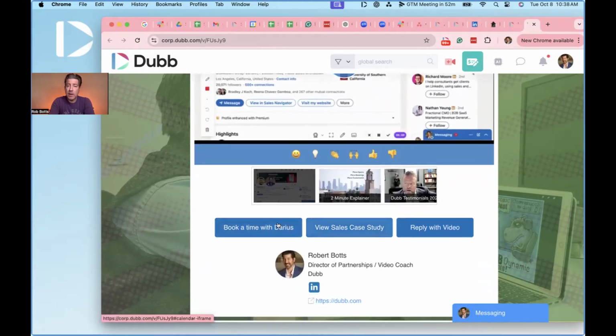Also below here, you've got your call to action buttons, your CTAs. What do you want someone to do when they're done watching the video? Do you want them to book a time in your calendar? Do you want them to view a case study? Do you want them to visit another website? Do you want them to download a document? Do you want them to fill out a physical form? Do you want to link to an external form? There are a lot of options down here in terms of what someone can do.